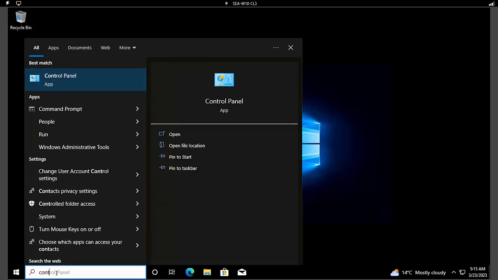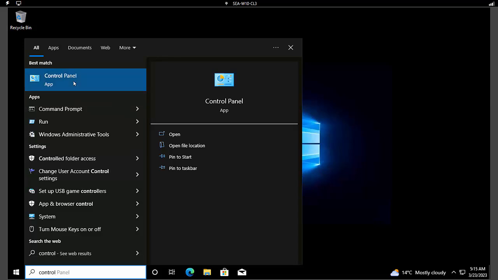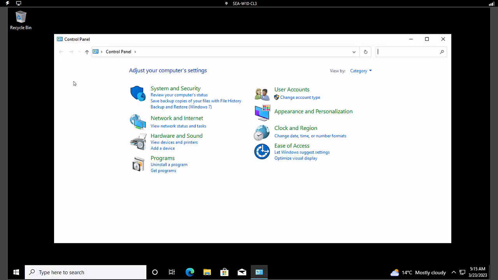If I go type in control panel, you'll see there it is. It's still there on Windows 10. It's not missing, not yet anyway. But it probably will be missing in the foreseeable future. One day you're going to start your machine, and one of those big updates you're going to get, you're going to find the control panel is missing. And this will apply to both Windows 10 and 11.